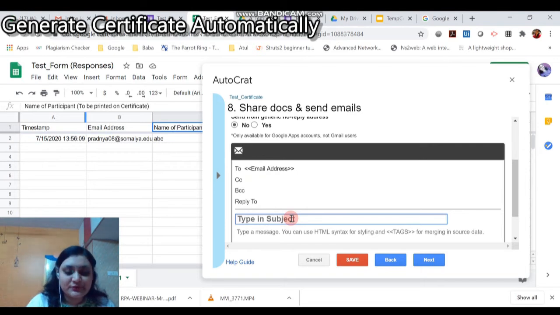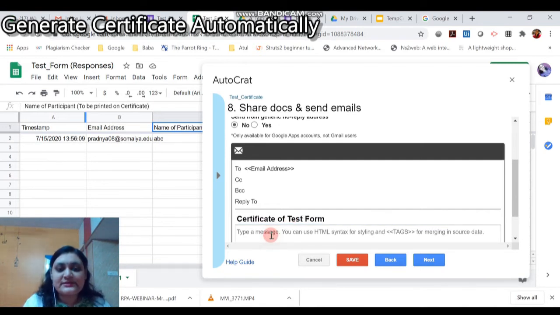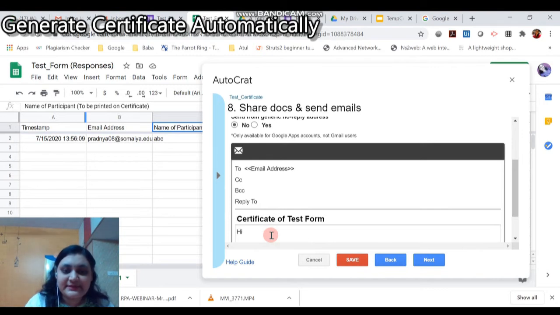Type the subject. So suppose I am writing here certificate of test form. Then this is the message text. Again we can write the message as per your requirement. So I have written the email address here, then I'm writing hi, and again the name of the participant. You need to write it exactly the same way as it is written in your Google form response.